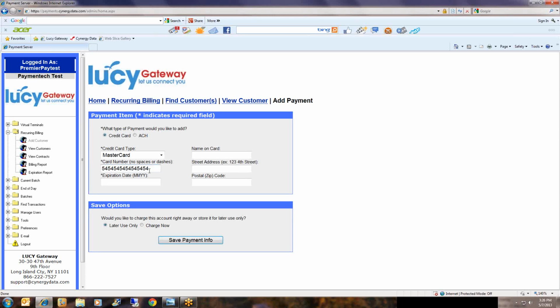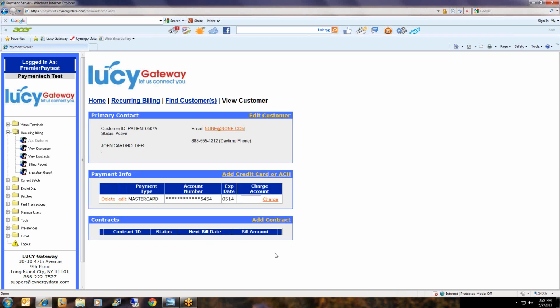And just like when we're processing a transaction, Lucy will validate the card type confirming this is a MasterCard. I'll enter in the expiration date, again the name as it appears on the card, the numerical portion of the street address, and the billing zip code. Would you like to charge this account right away or store it for later use only? Let's go ahead and save the payment info. And you can see we have successfully added the payment information.